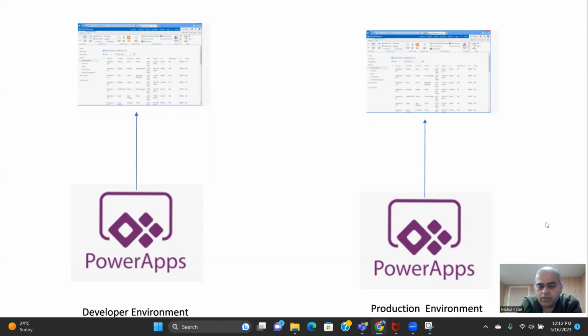Here is a simple example. You can see on screen that we have one Power App application pointing to the SharePoint site, which is in a developer environment. We can package that and deploy it into the production environment. But in the production environment, it should automatically connect to the production SharePoint list, not to the developer list.